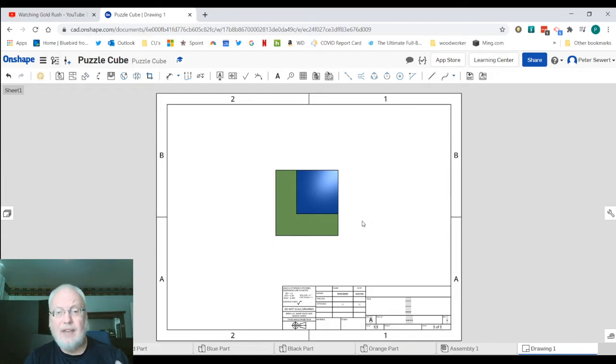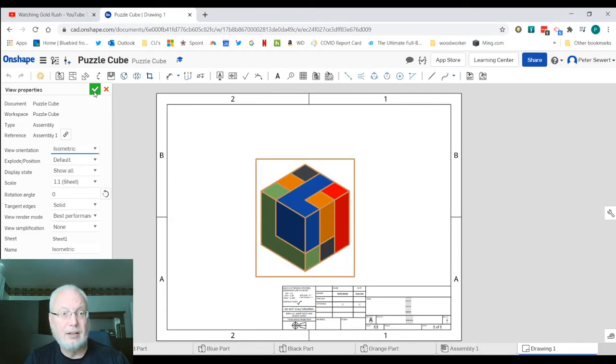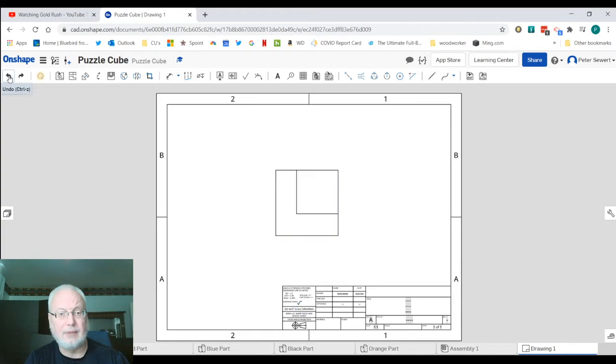By the way, if you don't want to reinsert this or do what I'm about to, you can just go over here and double click on this, and then here in these view properties you can go to view orientation, and you can change this to isometric, then green check mark, and there is my isometric view. But I'm going to show you the way to do it correctly right from the beginning, so you don't have that happen to you.